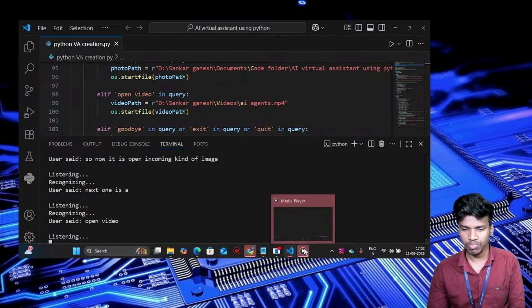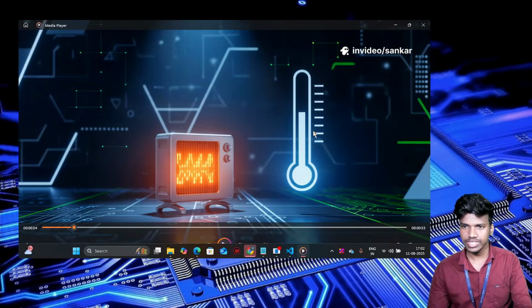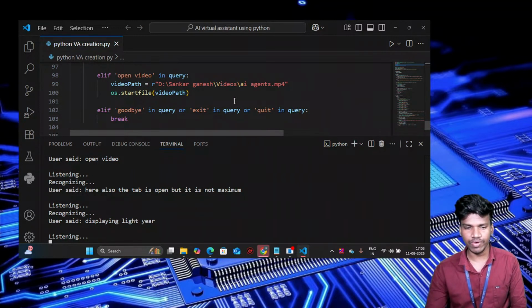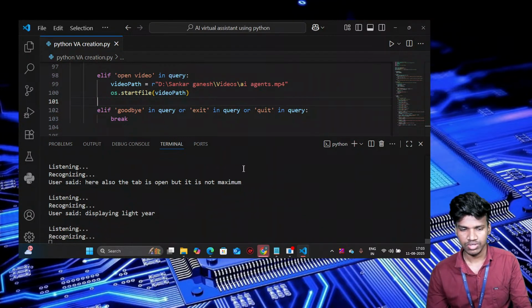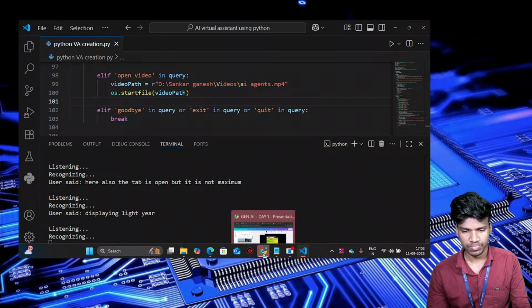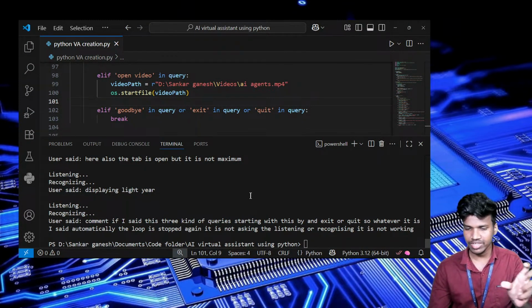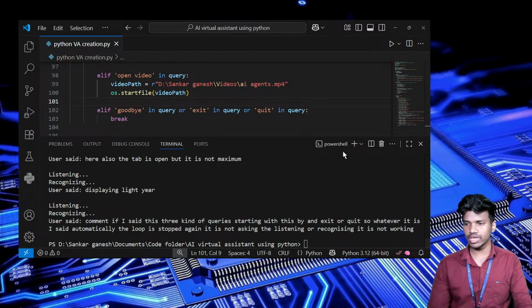Okay, here also the tab is open but it is not maximized. So now we can see the video will be automatically played. This video is present in this particular folder and it is playing like here. Finally, my ending command: if I say these three kinds of queries, bye, exit or quit, whatever I say, automatically the loop is stopped. Again, it is not asking listening or recognizing, it is not working. Now I speak, and I suddenly said stop or exit, so automatically it is stopped. The loop is stopped. It is not executing anything I say.